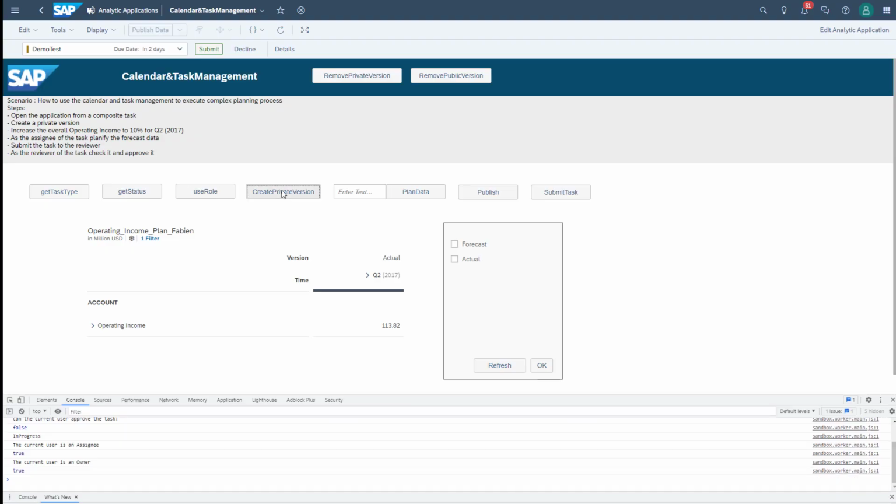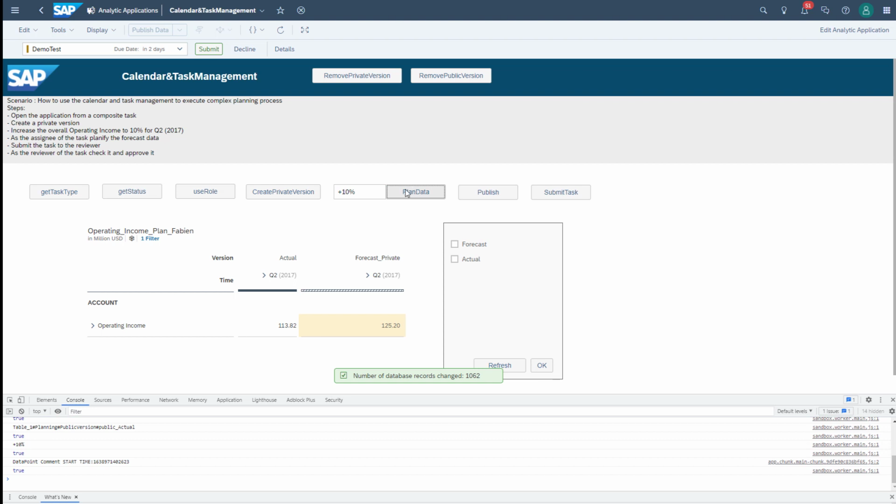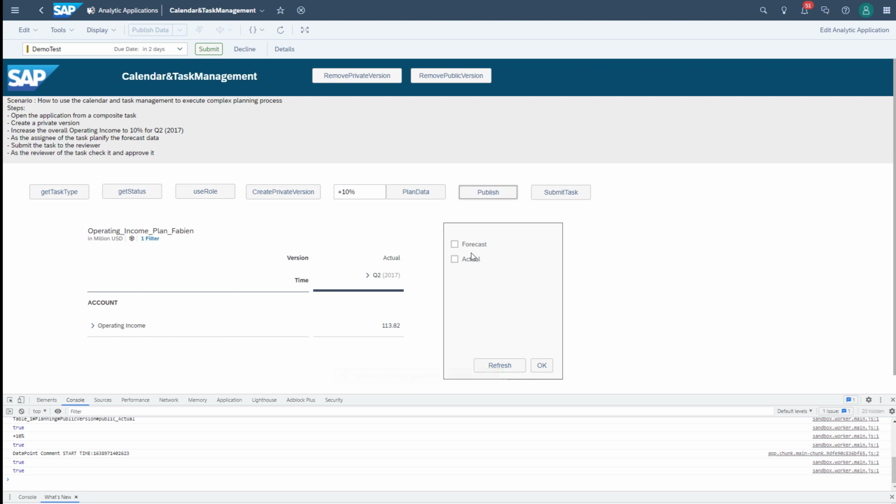Next, I will create a private version, and the version is right now displaying the table here, and it's called forecast_private. And for this private version, I want an increase of 10%. So I can just click on my plan data. To understand how it works, you have to see one of my previous videos where I explain how to do some data entry in a planning model. So I have the result here with my plus 10% increase. And so then I can publish this private version as a public version. And I can see the results.